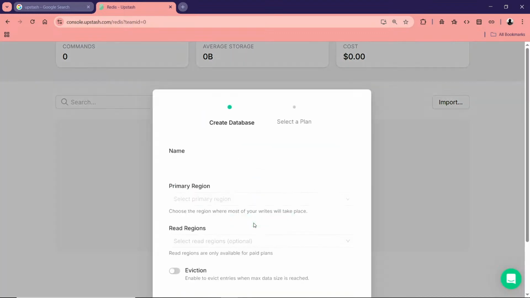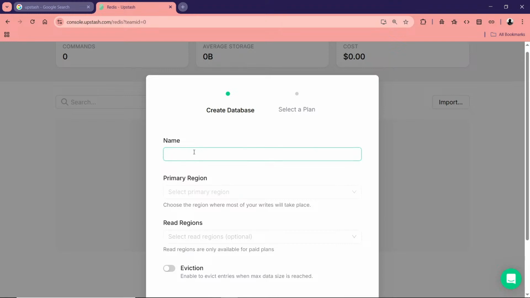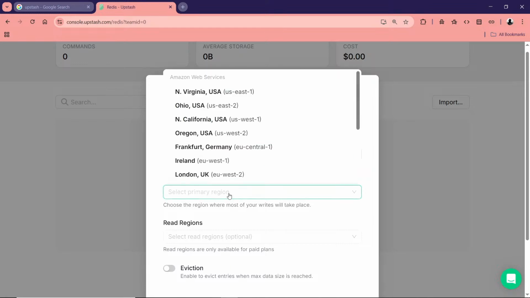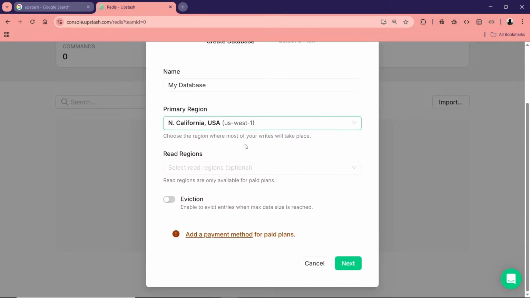I'm going to click on that now. The first thing you need to provide is the name you want to give to your database. You can give it any name you like, but for a test, I'm going to call it my database. Then you need to select a region. It is advisable that you select a region that is closer to you, or closer to where you'll be hosting your app. I'm just going to select California, USA. You can select any region depending on your location.